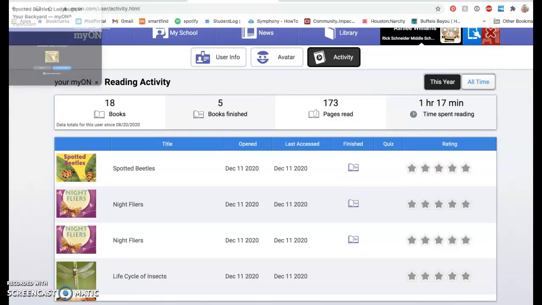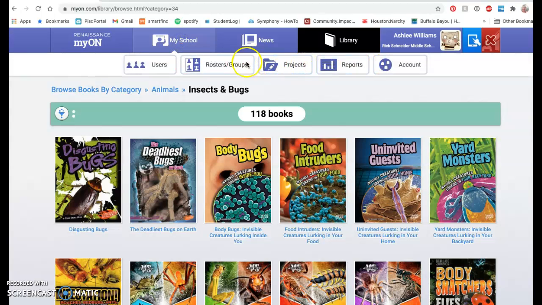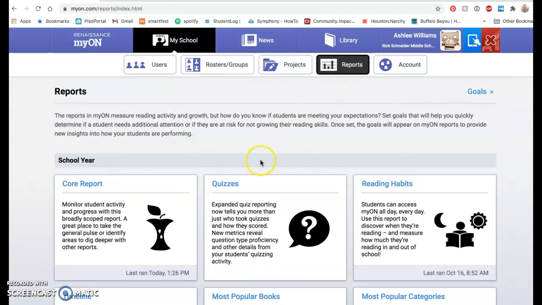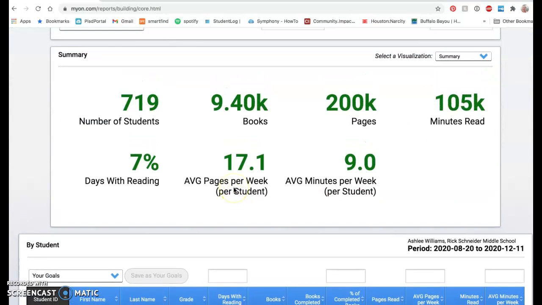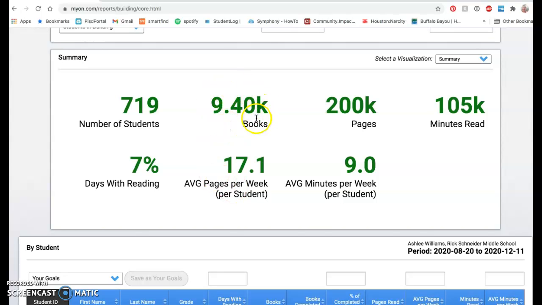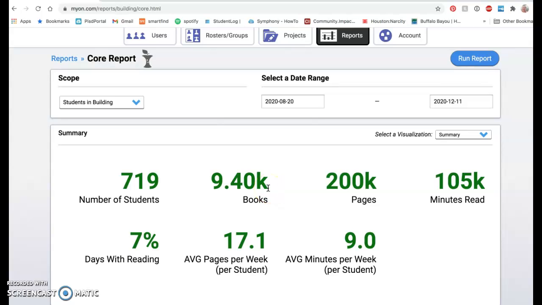That is the problem that I am seeing on Myon: we've read a lot of books. Let me go ahead and pull up this report while I'm talking. We have read just under 4,000 books as a school, which is good. However, that's only a fraction of how many books have been looked at on Myon. This is how many books have been opened and started on Myon. Over 9,000 books, but we've only finished about 4,000 books.